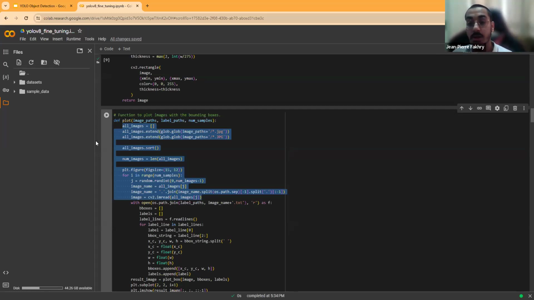Now, after this part, we are doing a file path retrieval operation. Here we are using the glob module to find all the files with the extension JPG or .jpg, in either small or big letters, in the specified image path directory. After that, the file paths are stored.